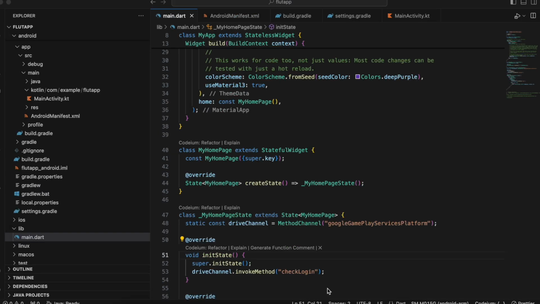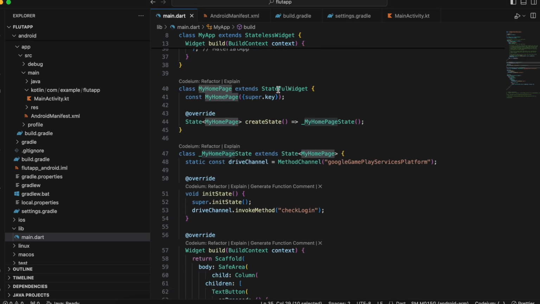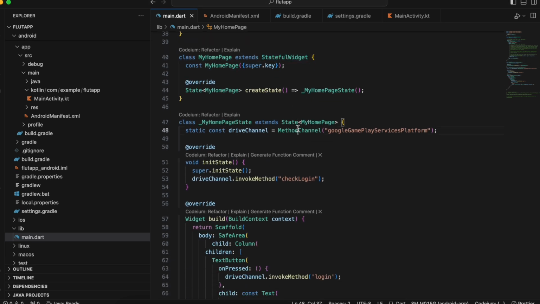Alright, so I have written down all the required code which is necessary. If you see, this is my HomePage widget, which is a stateful widget. It takes a method channel called Google Gameplay Services Platform. The same name we will have to use on the native Android side as well while writing Kotlin code. And here inside the init state, I'm invoking a method called checkLogin, because I want to check if the user is already logged in or not. If he is already logged in, we will get the data. Then we don't really need to do anything else.